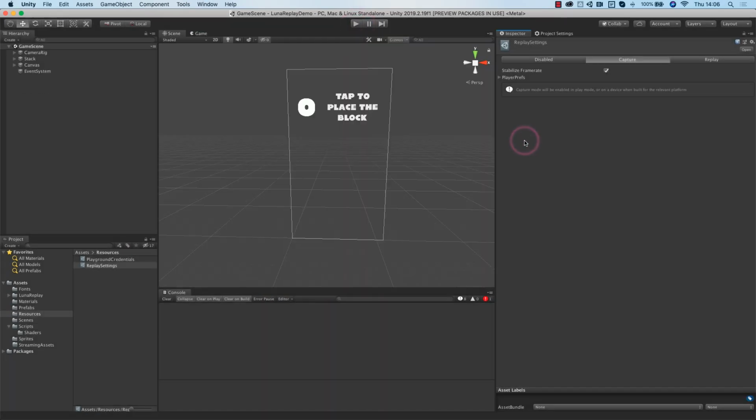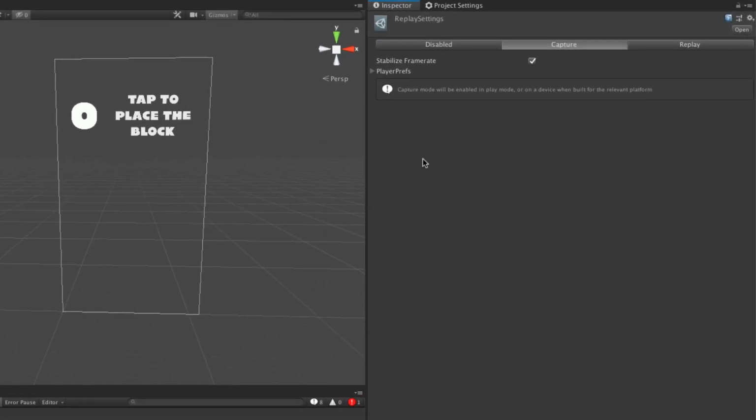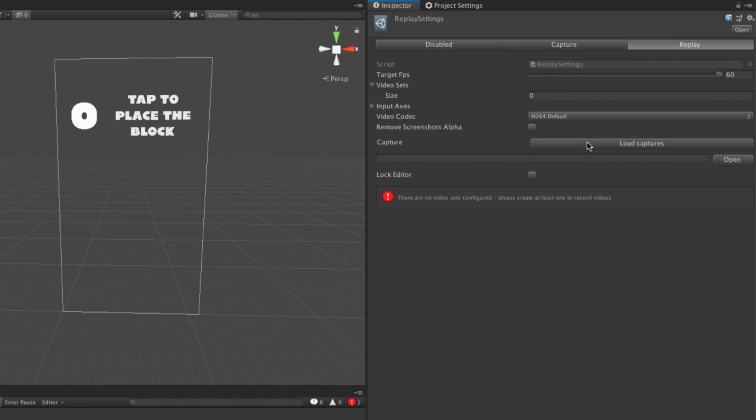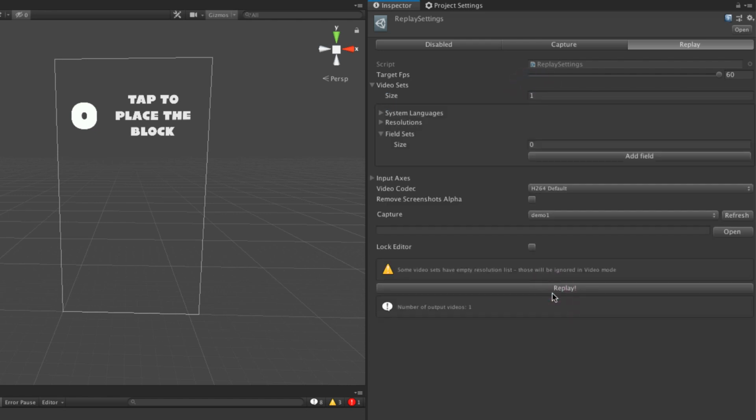The next stage is to check that everything is working smoothly. To do that, I need to enter replay mode. And the first thing that you need to do in replay mode is to find the capture that you're going to replay. Simply hit refresh and select the capture that you just created. Next, you'll need a video set. This is just a logical grouping of video settings, but for now, I'm just going to create one without changing any settings. So check if everything looks good, and then hit replay.